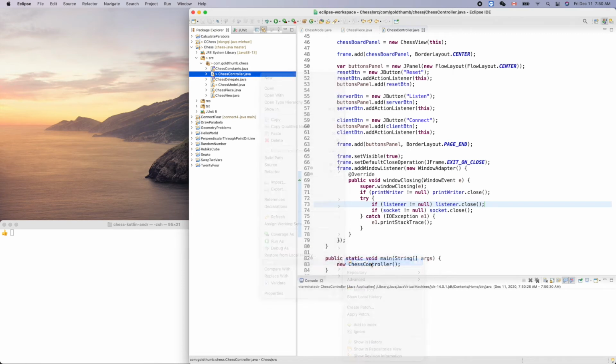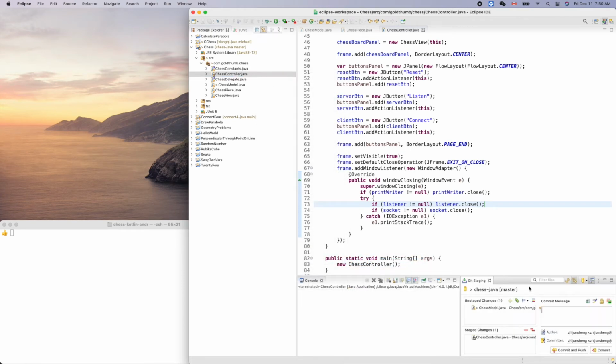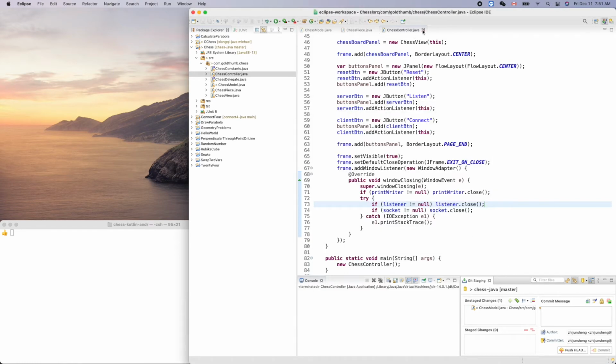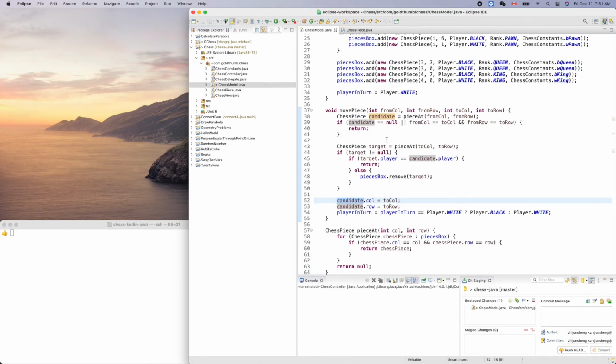Okay, so let's make a commit for this one. Team commit. We commit this one only. Message: fixed null pointer exception when closing window. Okay, commit and push. Now we can go to our model to make this one immutable.